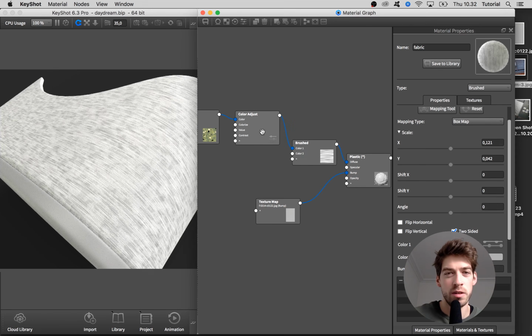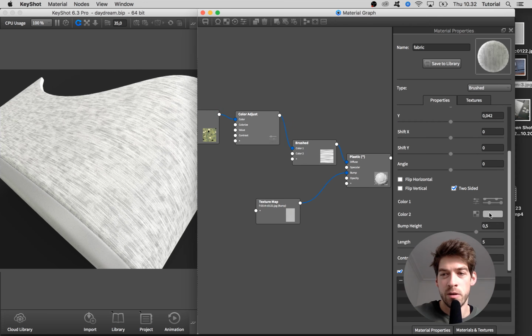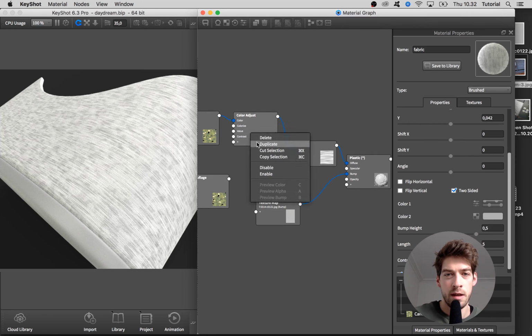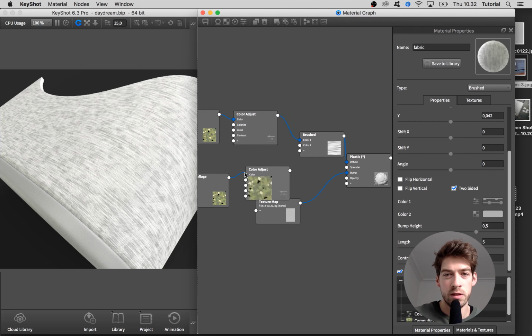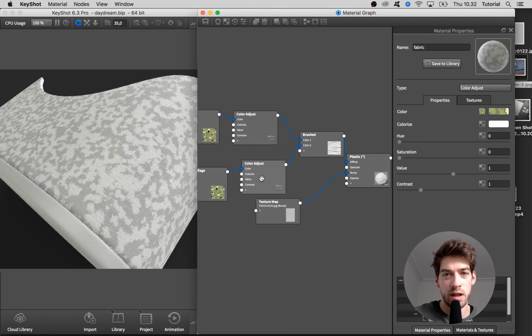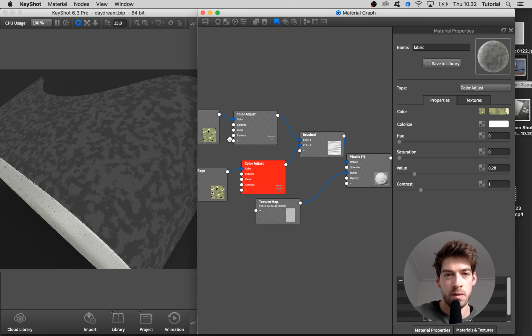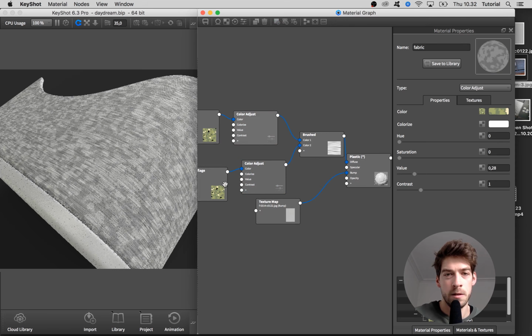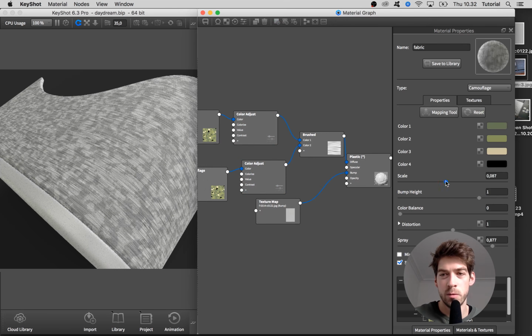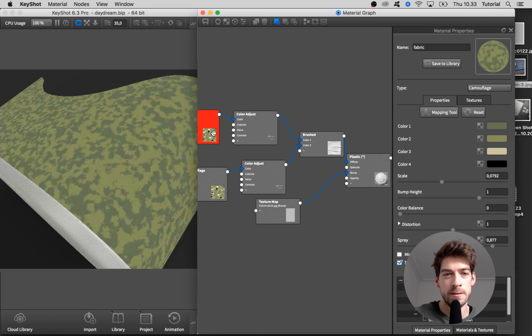And we're going to do the same for color number 2. Again, we are going to use this color adjust. And besides only taking out the color information, we are also going to turn the value down. And we're going to adjust the scale. So we have 2 different patterns going on.